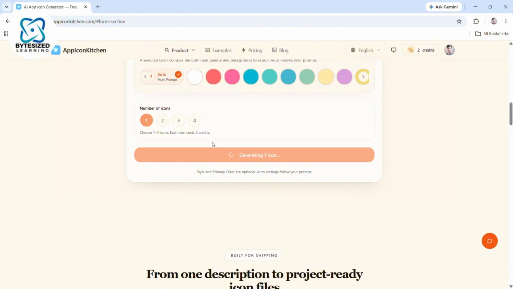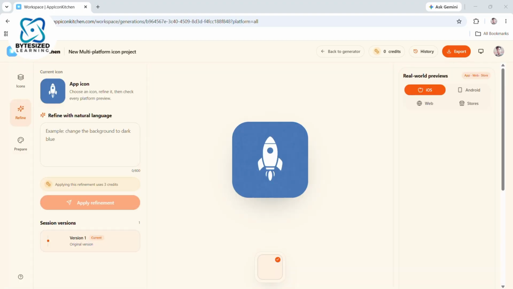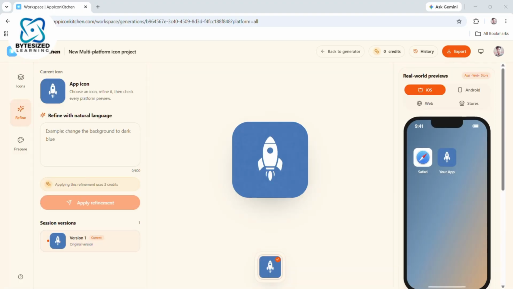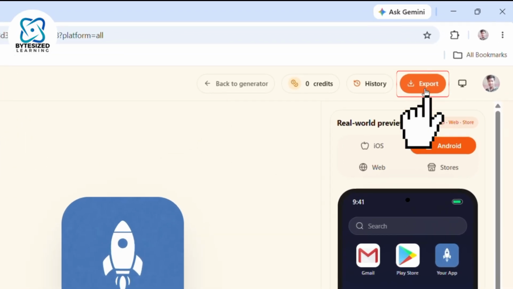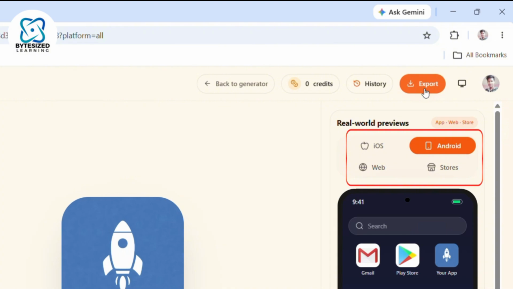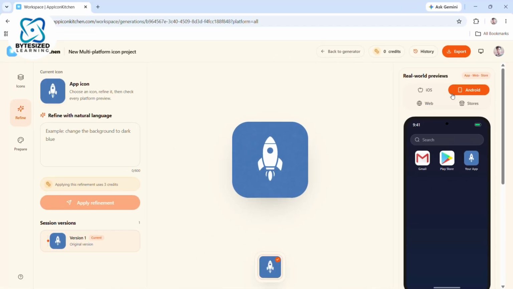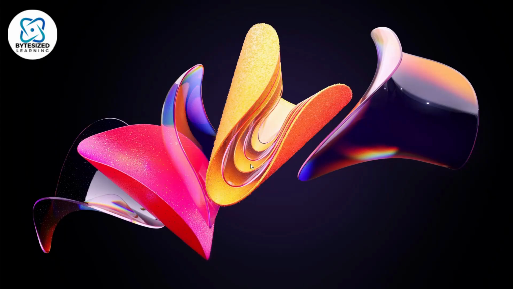IconKitchen AI will create your app icon in just a few seconds. Once the icon is generated, you can use the built-in editor to adjust the colors, background, and other design details if needed. When you're satisfied with the result, click Export to download icon assets for iOS, Android, or web projects. That's it! You've successfully created an AI app icon using IconKitchen AI.